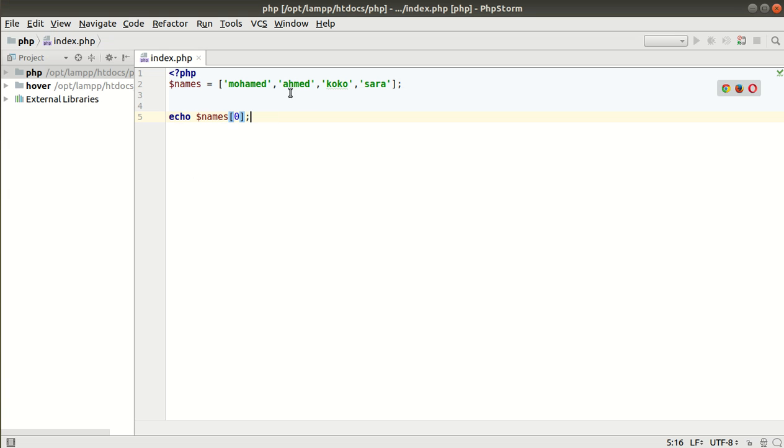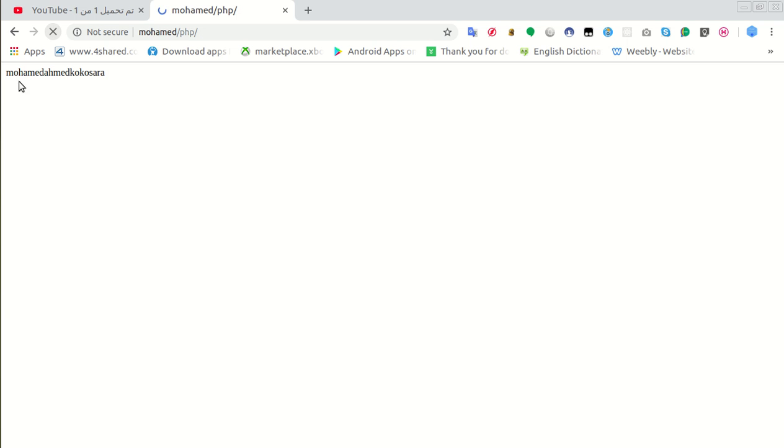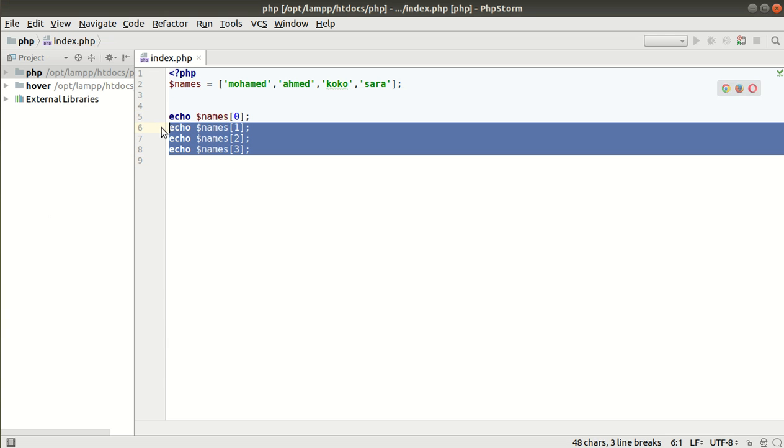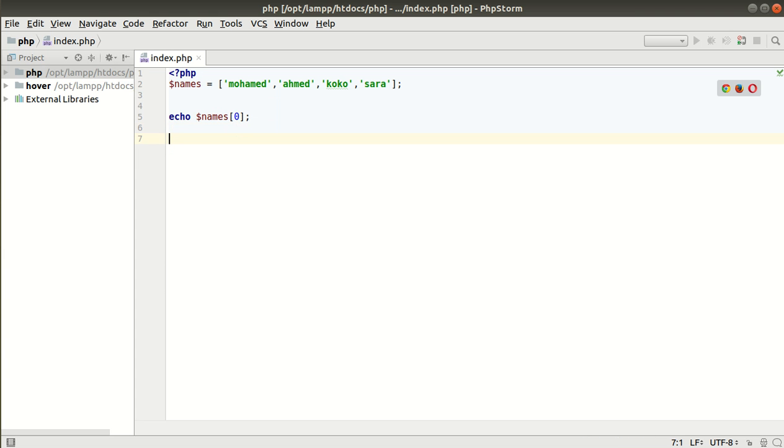Okay, if I want to echo all these names, I will not create that 1, 2 and 3. We have Muhammad, Ahmed, Kuku, Sarah. Okay, this is the wrong way to print an array. You can use for loops to print this.